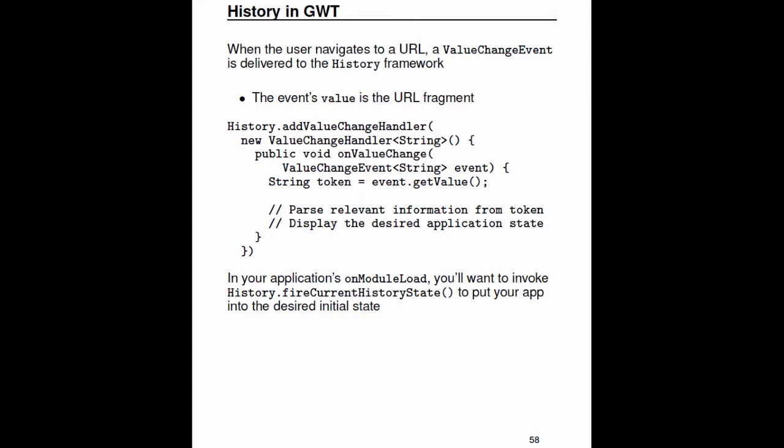So for instance, what I do then is I set the tab that's currently displayed to the value of the token. So when your entire web page is loaded, like the first time you visit it, or if you hit reload in the browser, if you have a call to fire current history state in your module on load, then it will fire the appropriate value change listener based on the URL that was loaded. It looks at the anchor, and then we'll send that off to the value change listener, and that'll get your application in the initial state.